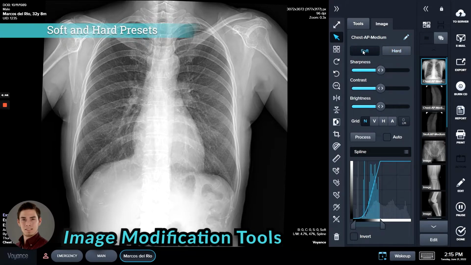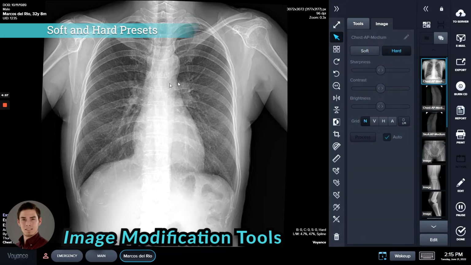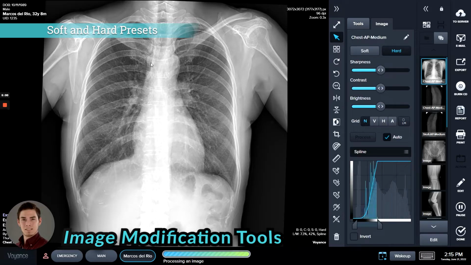The soft option is going to be more to view soft tissue. Go ahead and enable auto. That is going to be on your software by default. It'll be on auto. If you use the hard view, that's going to be more utilized to view hard tissue. That's going to make bone stick out more than soft tissue.